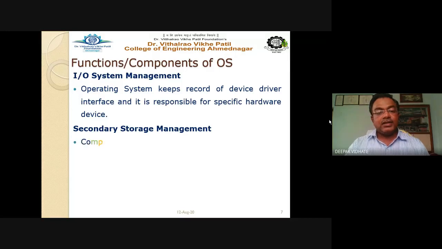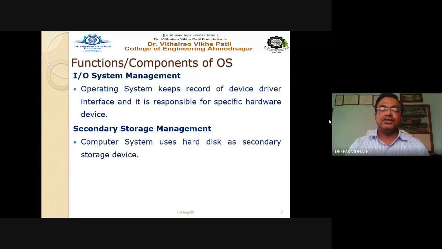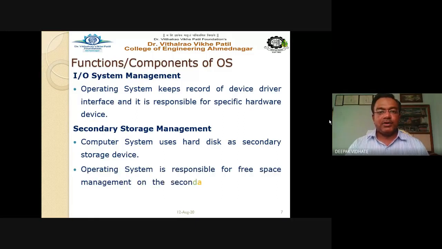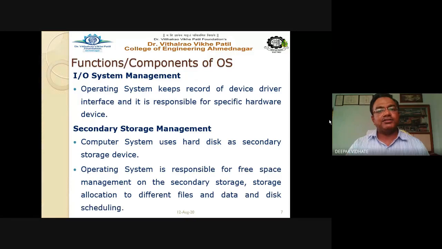The next important function is secondary storage management. Secondary storage, as all of you know, is the hard disk. Remember this point: the main memory is your RAM, the volatile memory, but the secondary storage is called the hard disk. Management means where you are going to store all your data and information. The computer system uses the hard disk as the secondary storage device. We have 520 GB hard disks, and 1 TB hard disks are available nowadays, a very huge capacity. So it is the duty of the operating system to save all the files, data and information on that secondary storage.